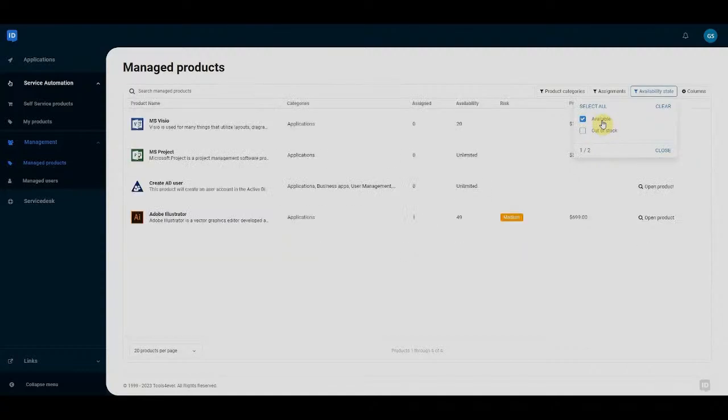And if we select the available products, then we have the other products that have availability and that are not out of stock. This number is calculated based on the maximum amount. So maximum amount is the optional configuration for a product. And for example, the Adobe Photoshop has the limit set to 4, and all 4 of these products are assigned. So now it's out of stock.